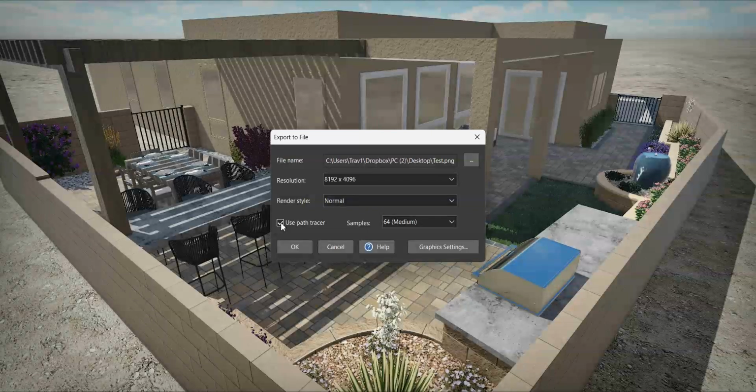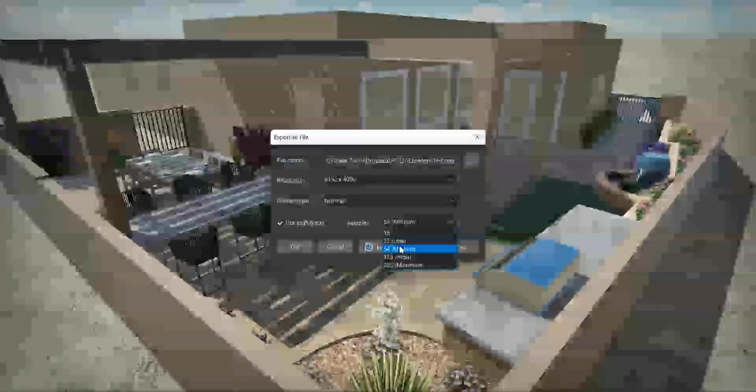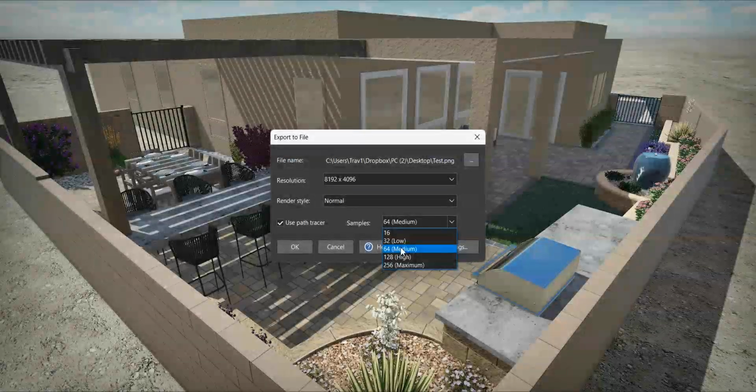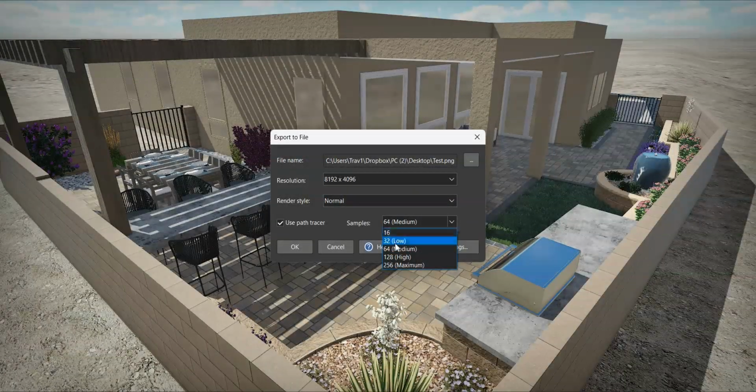And here's the kicker. We use path tracer. And you can use whichever one you want to, but I would like to go with the medium one for now. If I'm rushed on time, I'll do the 32 or the 16. If I have plenty of time and it's a bigger plan and I want to impress someone, I'll go all the way to the max, but it'll take a lot of time. So on medium, this will probably take about 3 or 4 minutes, but I'll time lapse this up for you. So we hit OK, and it's going to take a picture of what we're looking at now.